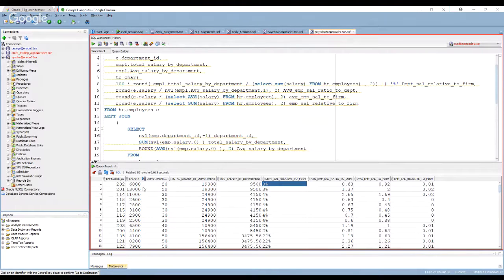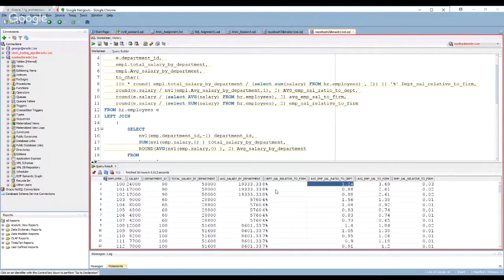So now let's analyze the output from the perspective of each employee. This guy makes 24,000 and works in department 90. The total salary in that department is 58,000. No, the salary of this department, which is 58,000, relative to the entire firm is 8%. And this person's salary relative to the department, no, this is not right. So let's look at this.